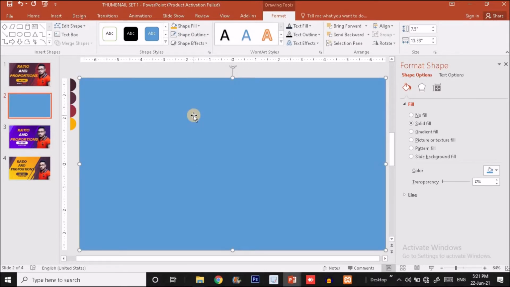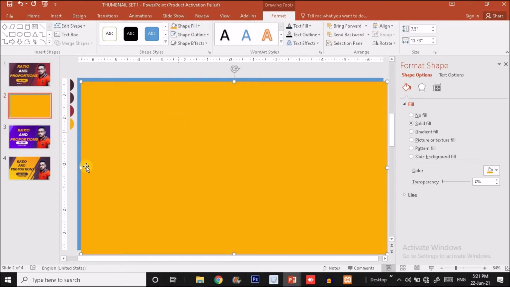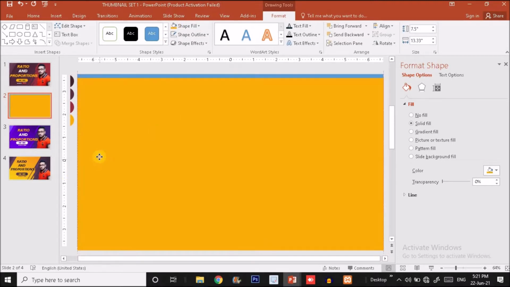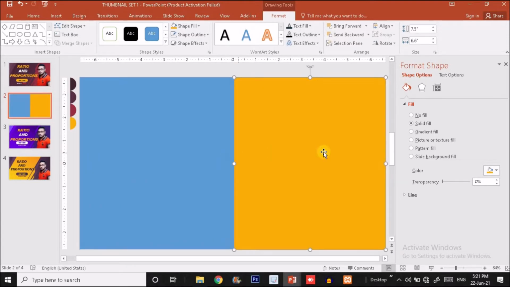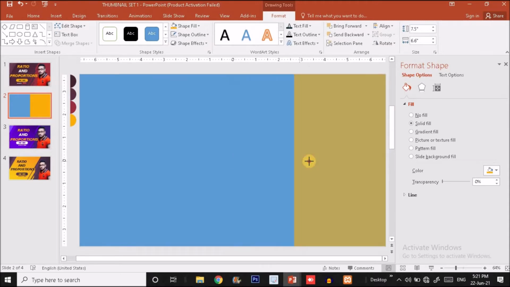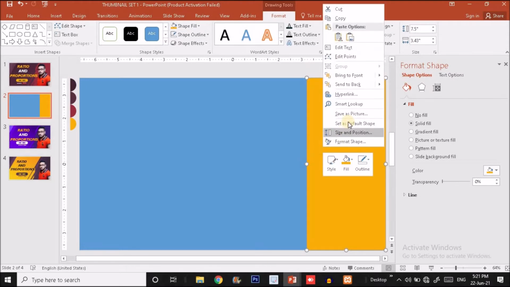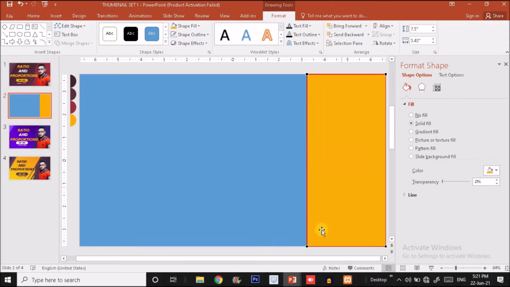After doing this, I will again duplicate this shape and fill it with a different color, put it over here, and reduce the size, like I'm going to do it something this much, or maybe this much. Now right click over here, you will find the edit points option. Just click on that and drag this black dot something here. Okay, now it's done.